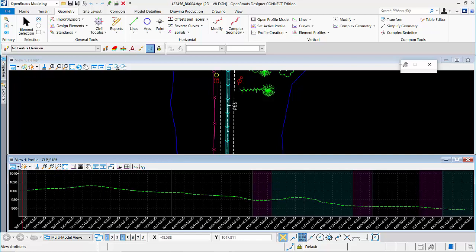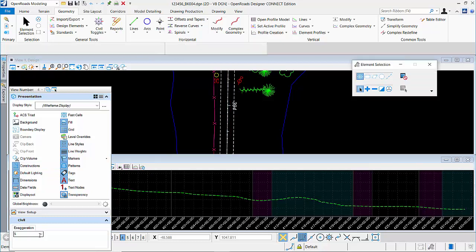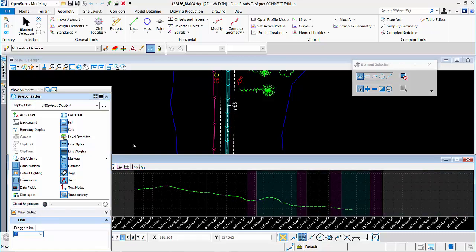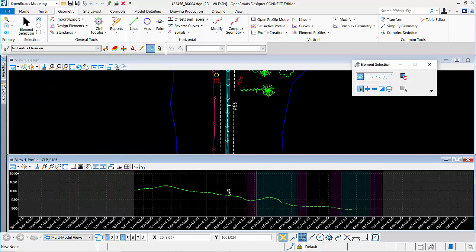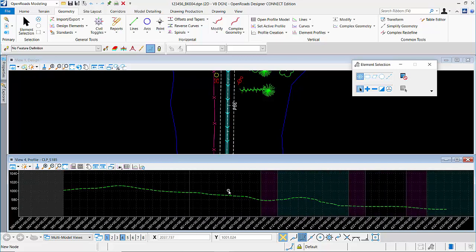If I look at the attributes, I can see there are some different attributes here for a profile window. Vertical exaggeration down here lets me set my vertical view. You may want to exaggerate this a little as you're working on the profile, just to see changes in the vertical better, especially if you have something that's really flat. You can also use the Shift button and the mouse scroll wheel to change the vertical scaling, and Control with the mouse wheel to change the horizontal.